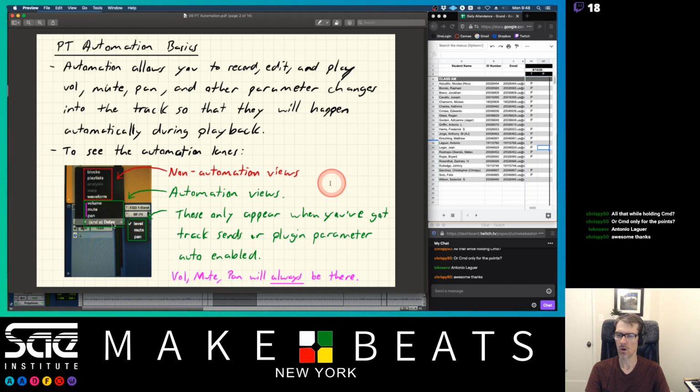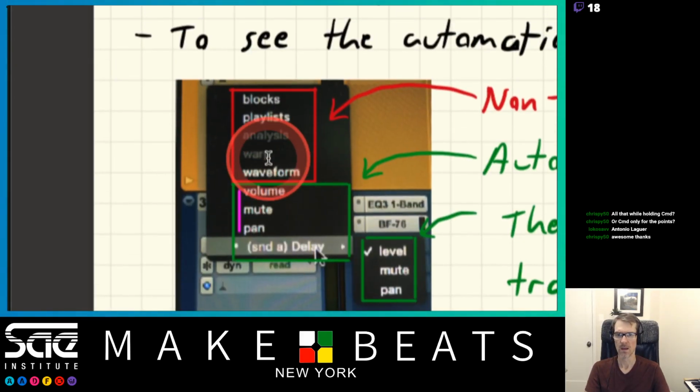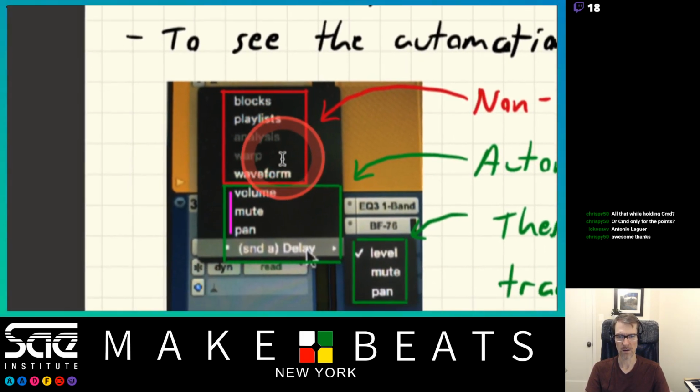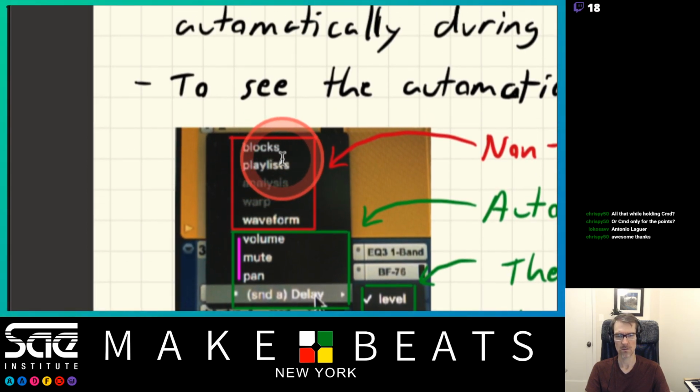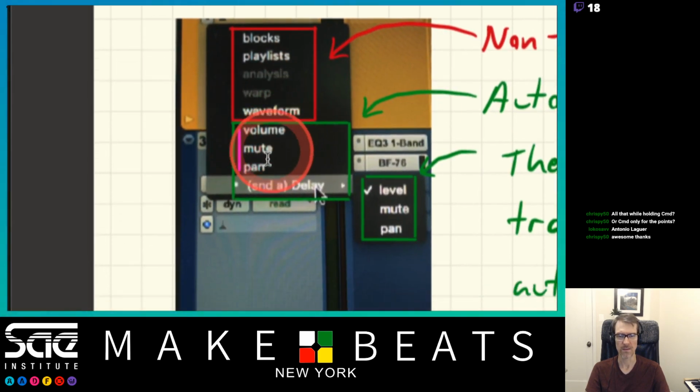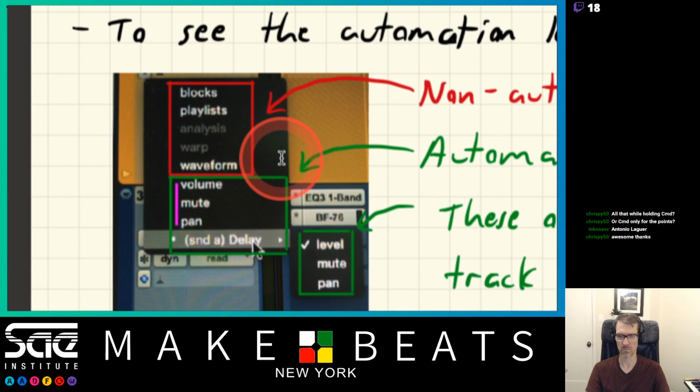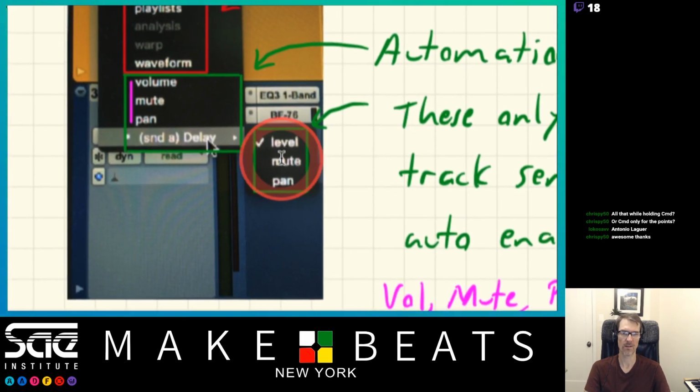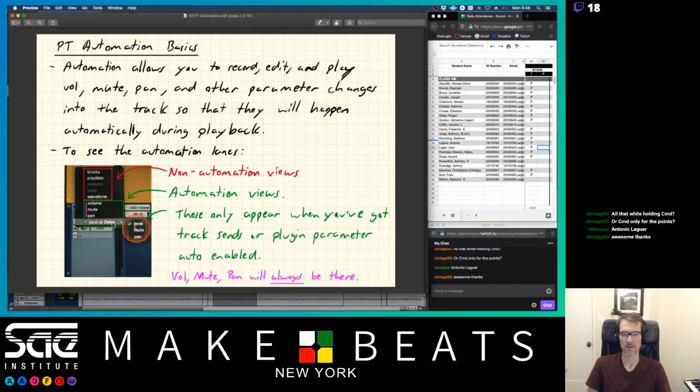Okay. So just one quick thing I want to show you in this picture here. When we're looking at our track view here, if you notice the top part here, none of these are up here. These are not automation. These green ones down here are all your automation ones: volume, mute, pan, and then these here are if you have a send effect or something on there. So the automation views, the ones over here, only appear when you've got track sends or plugin parameter automation enabled. Volume, mute, and pan are always going to be on your track, but there's other stuff that will show up depending on what effects you have, or if you have sends or not on your track.